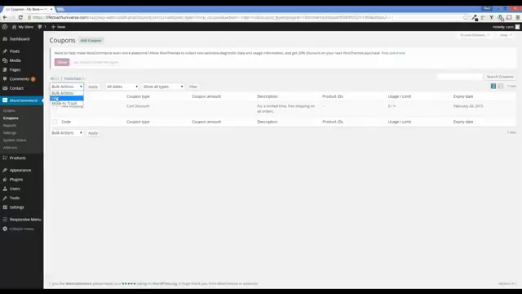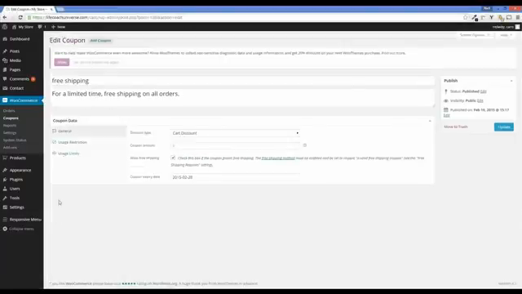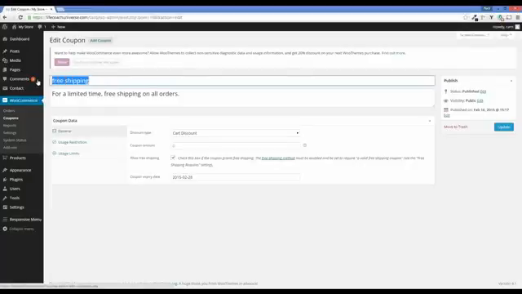Here, if you want to edit your coupon, you would check the box. You can edit it, move it to the trash. Let's go to edit. This is how you would edit a coupon that already exists. Our coupon is going to give the discount, not in the trash, I'm sorry, in the cart.